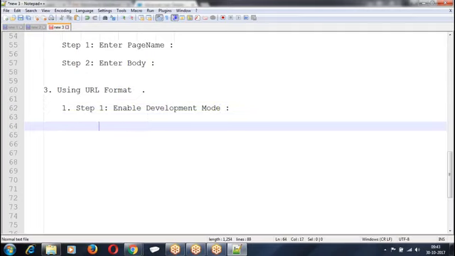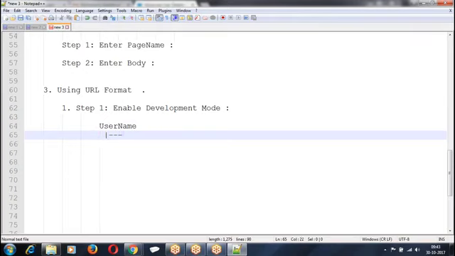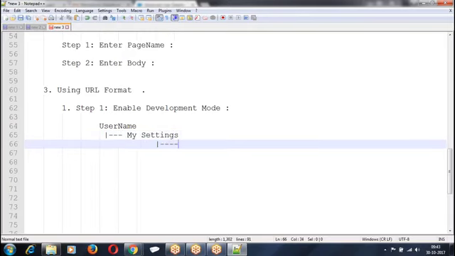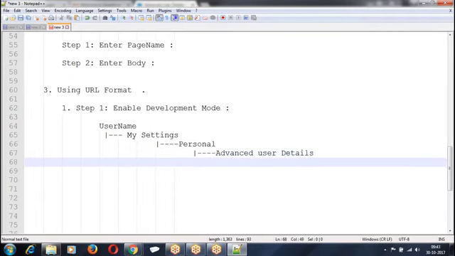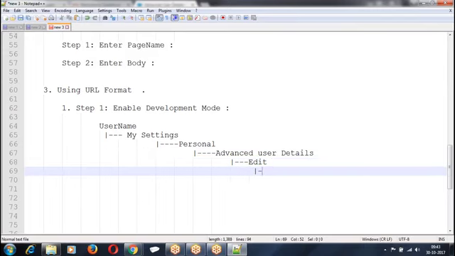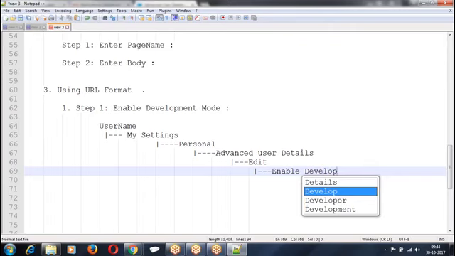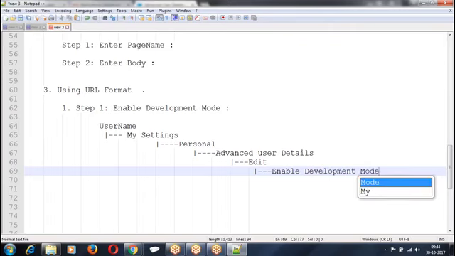Enable development mode. For the navigation, you go to username, then my settings, personal, advanced user details, edit, and enable development mode. First, you are supposed to enable this development mode: username, my settings, personal, advanced user details, edit, enable development mode.